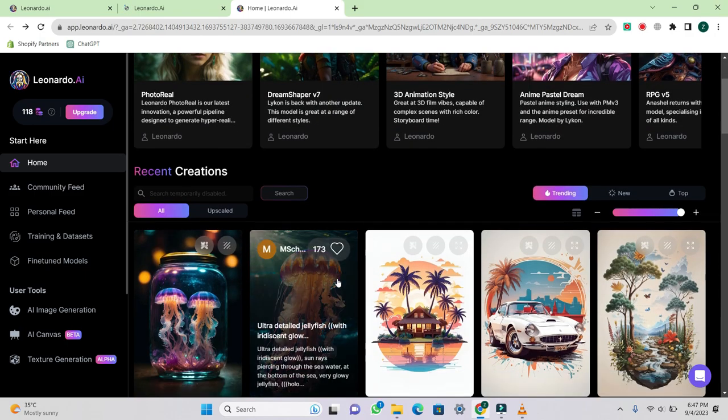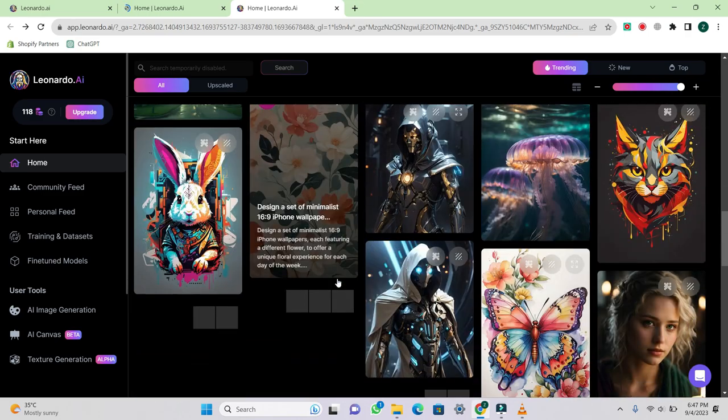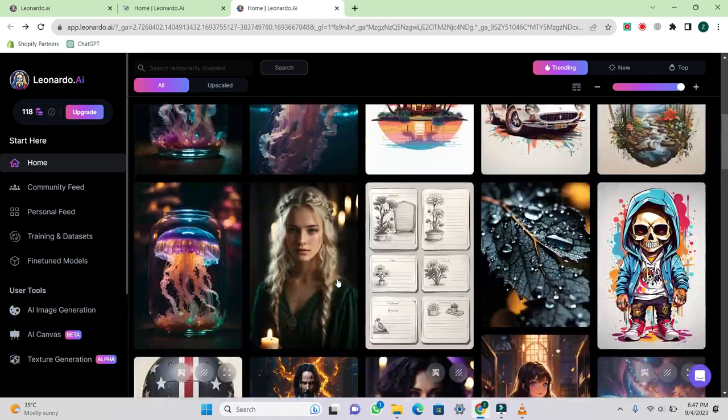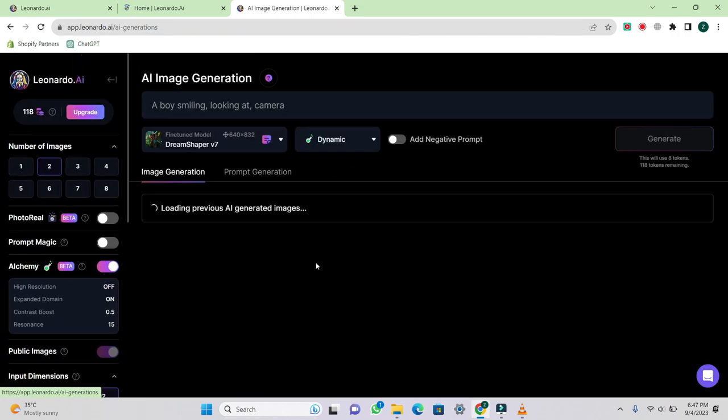Here, you can see many designs created by other people. You can find inspiration from these designs, whether it's for gaming or something else. After that, to create a consistent character, under User Tools, click on AI Image Generation. Then a new window will open.